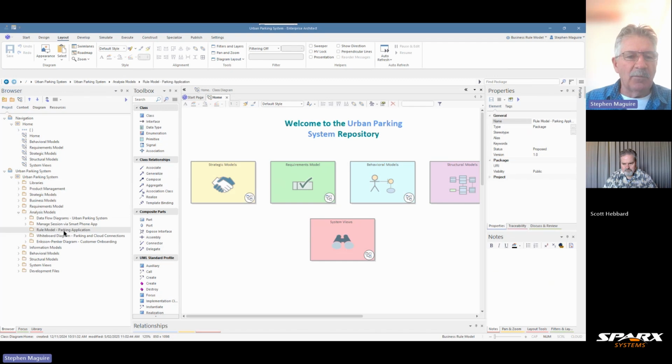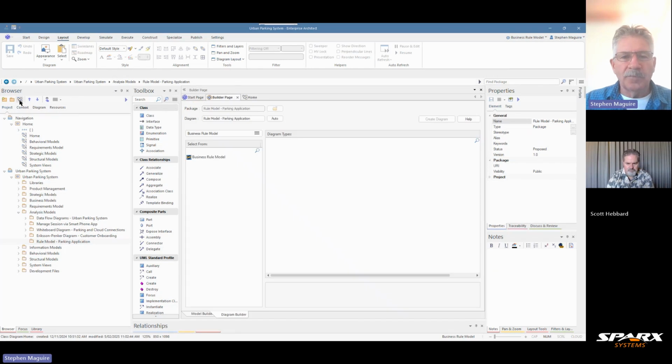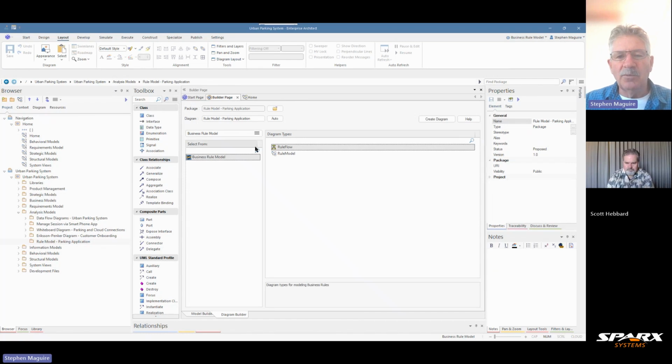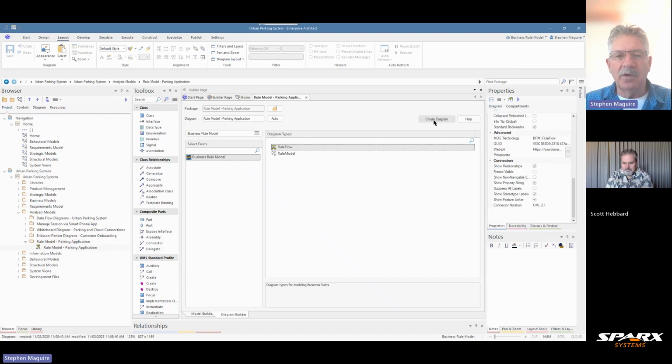So you can see now that we've got that package in the browser. Let's move it to the bottom of that group. We can just simply move its location by using the little arrows on the toolbar of the project browser window. And let's create a diagram in there for our model. Now you notice that Enterprise Architect puts up the diagrams that are available. We've got a rule flow or a rule model. We're going to do a rule flow for this example, and it defaults to the package name, rule model parking application. So let's go and create that diagram.